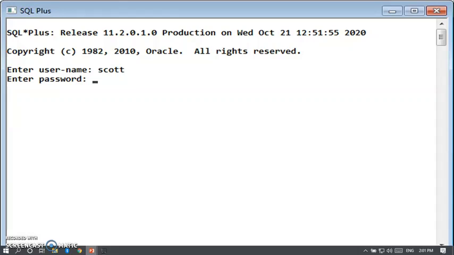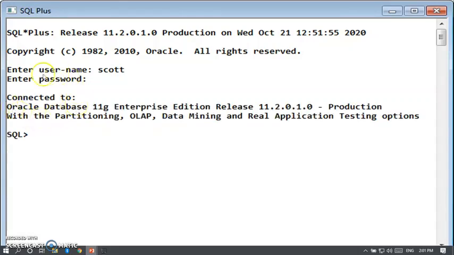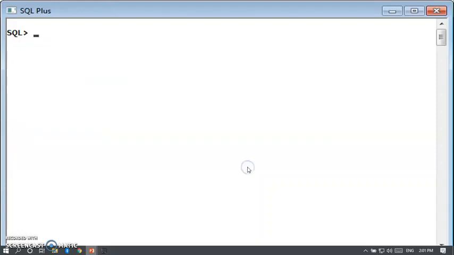Once you type your password and press enter, it will show that you are connected to the Oracle Database 11G Enterprise Edition. So it is connected. Now if I don't want to view this content, I can directly write clear screen. So this will clear the screen. Enter. So this is how you can clear the screen.